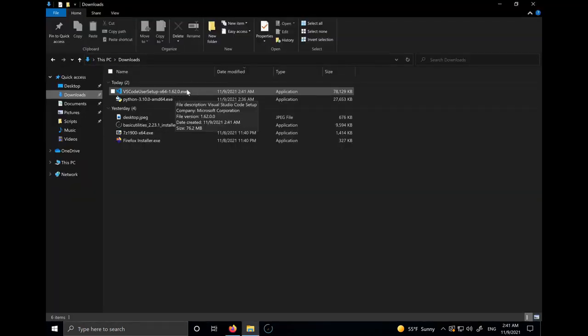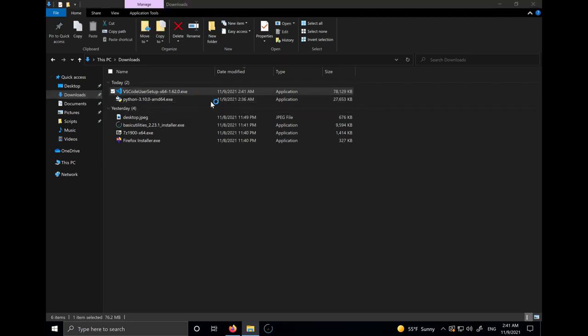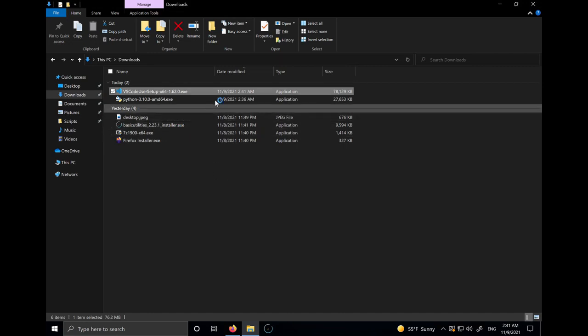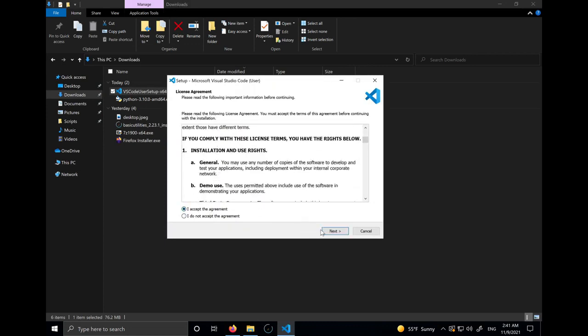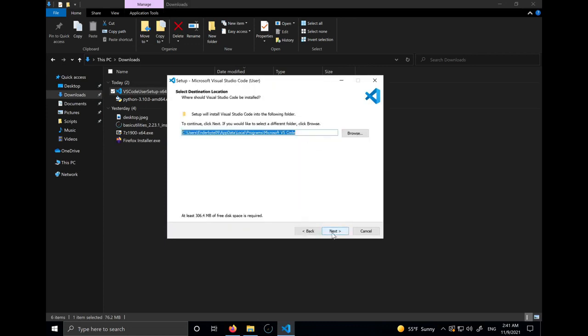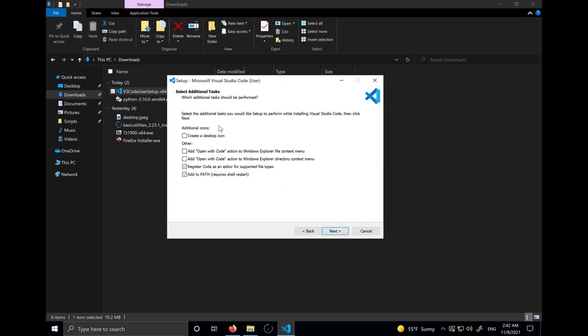Go back to your downloads folder and double click on the latest download file. It has like a blue sort of shape. That's the Visual Studio Code installer. When you start it, agree to the license and press next. Then just click through the buttons until you get to one that says Select Additional Tasks.